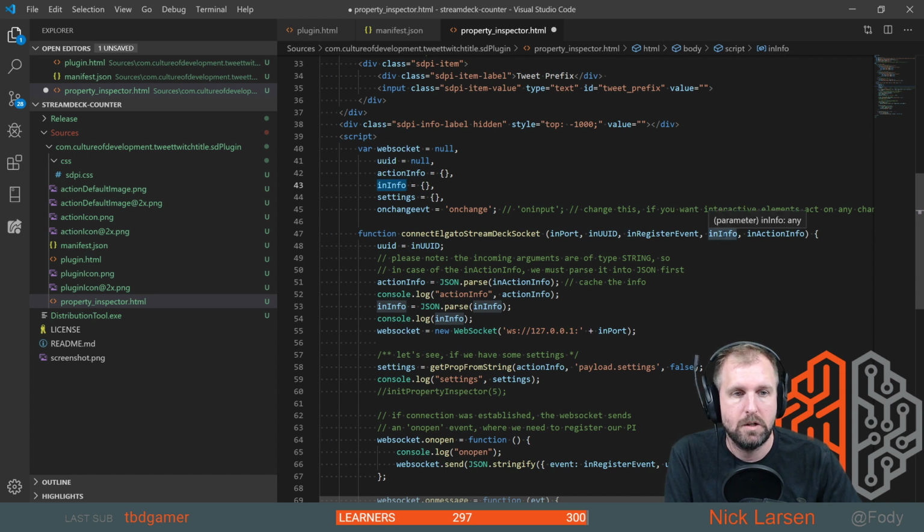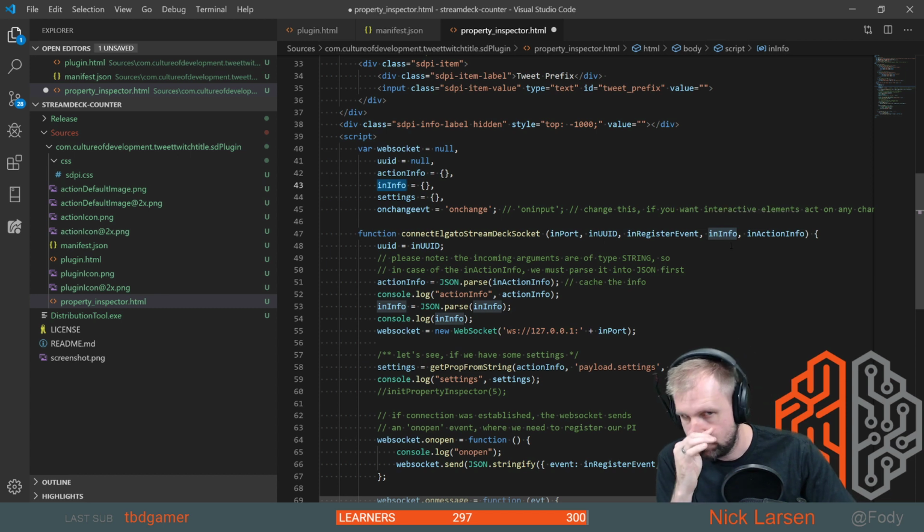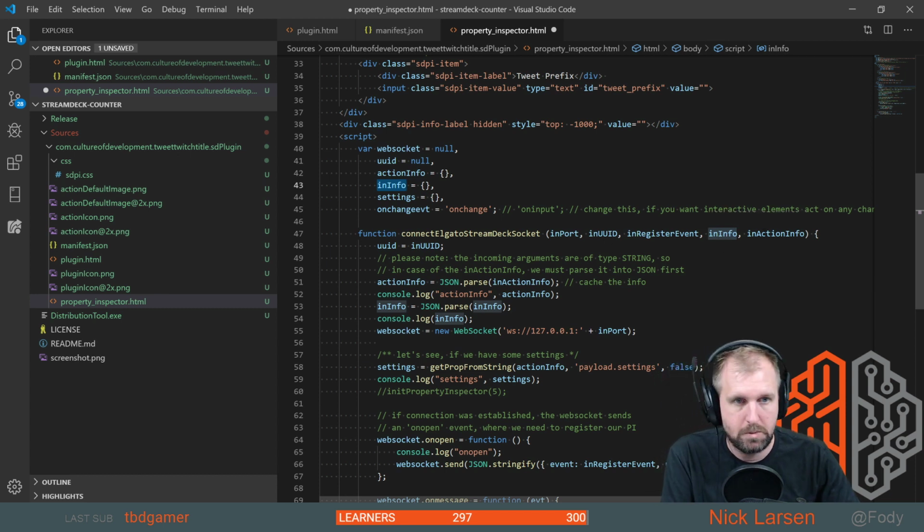That has to be a bug. You have two things named in info. That has to be a bug. That would just be resetting this. So that's almost certainly a bug.